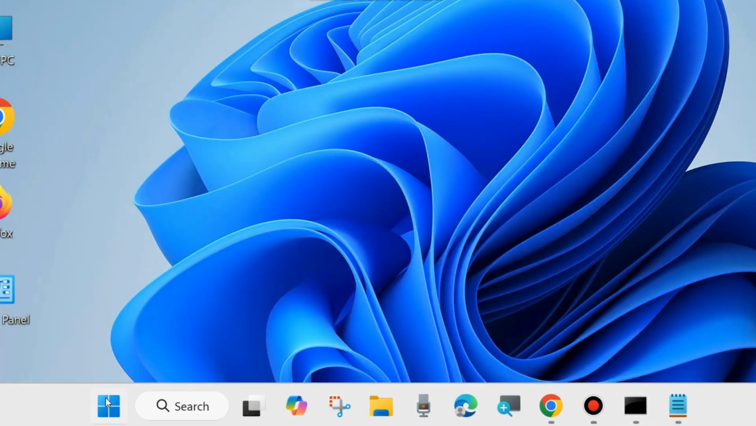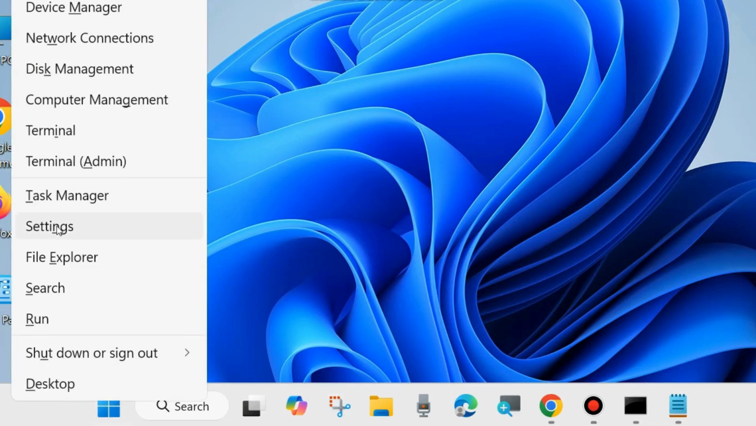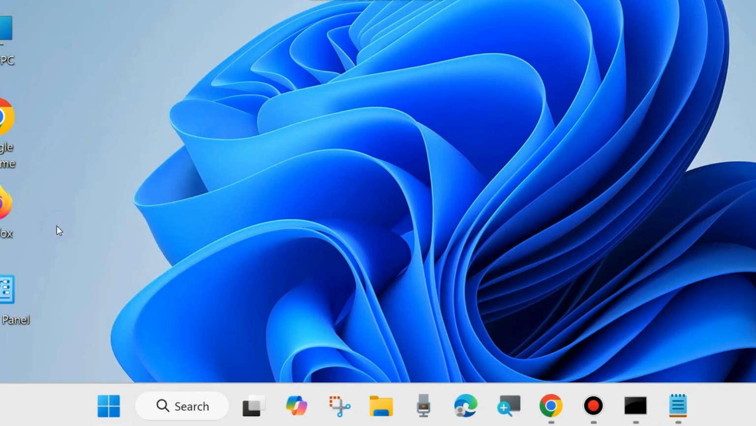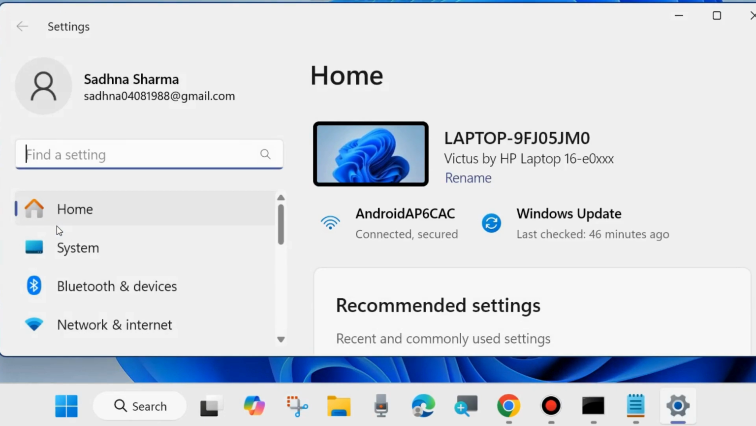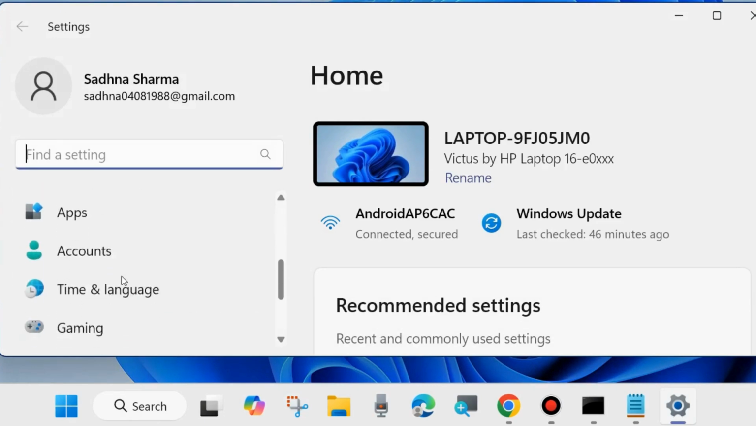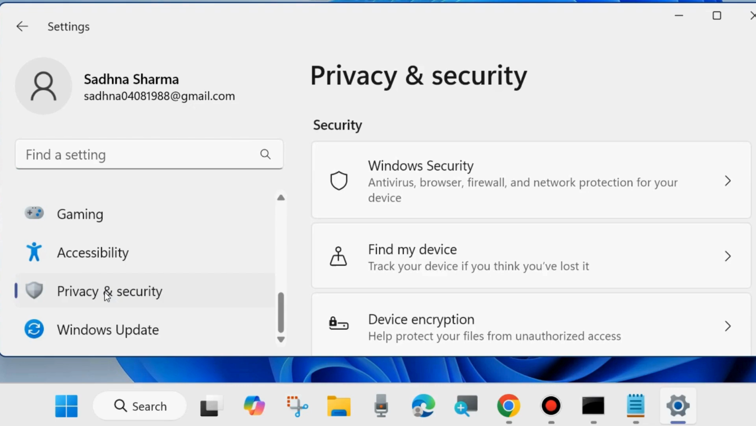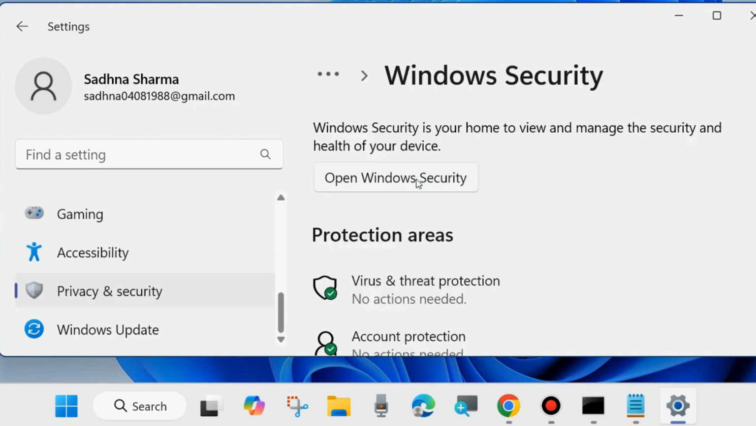After that, one more scanning process is to right click on the start button and choose settings. Here from the left side, go to privacy and security and click on it. Thereafter, go to the right side and choose Windows Security. Click on it. Here choose virus and threat protection. Click on it.